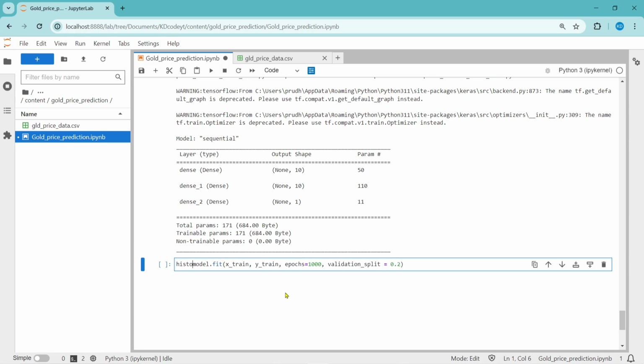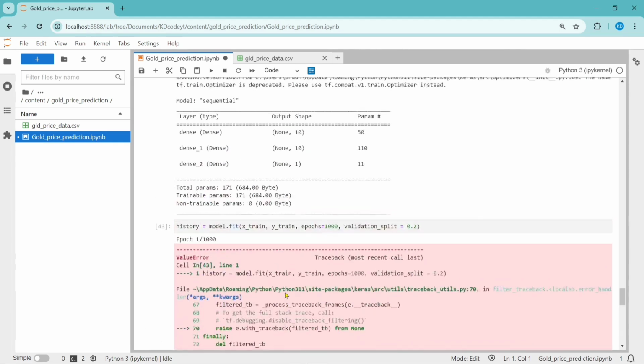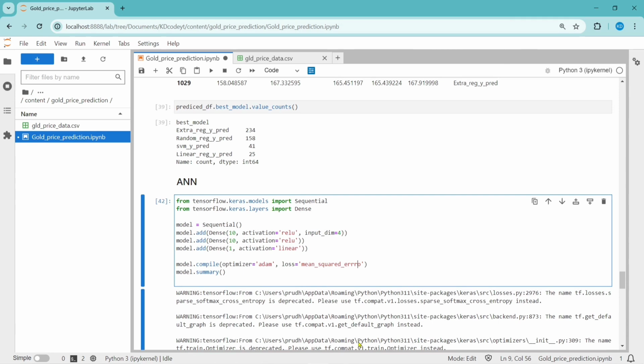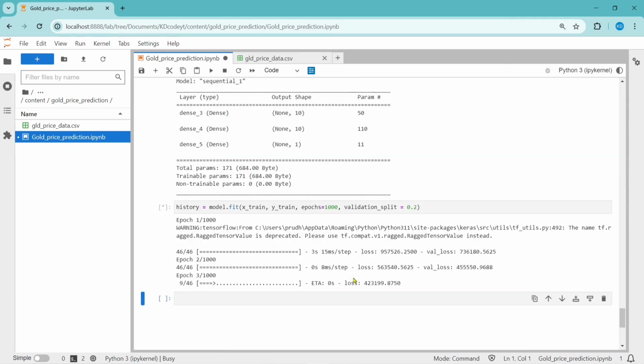Nothing fancy here, and I'll be storing it in the history variable. Let's run it. It will take some time to run. Oops, I got an error. Mean square error. Okay, the spelling is wrong. I can do test like this. So let's run it. Now it is building our model.